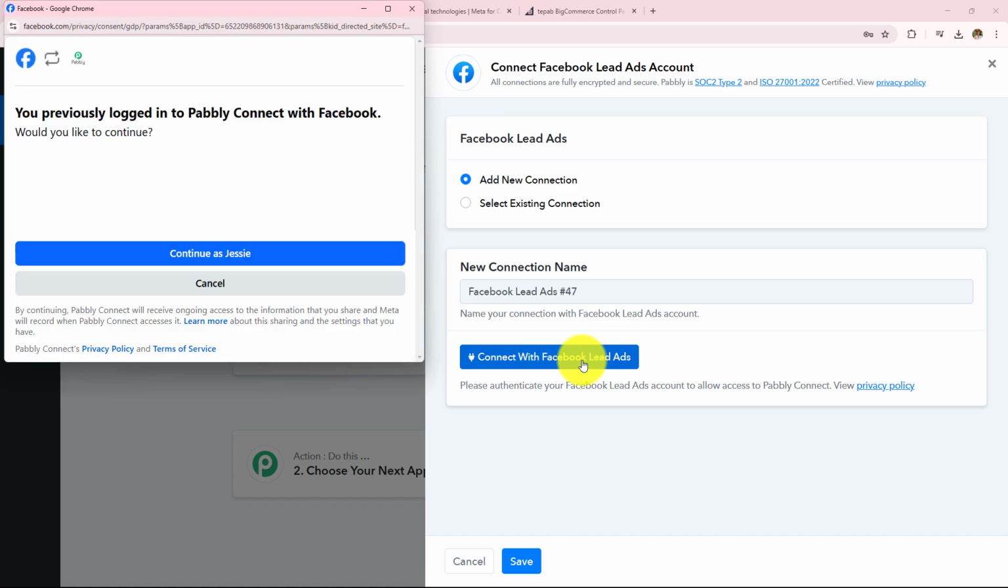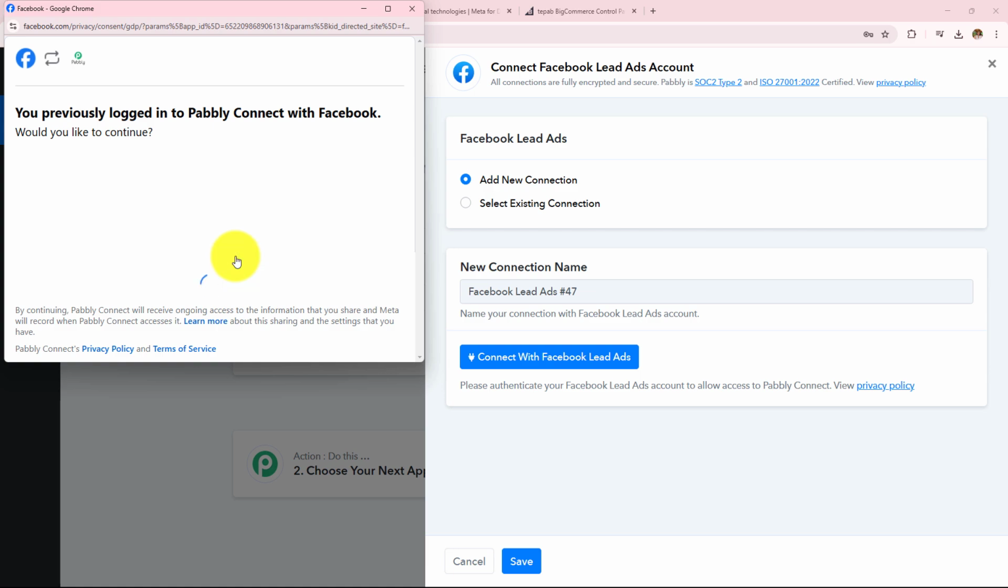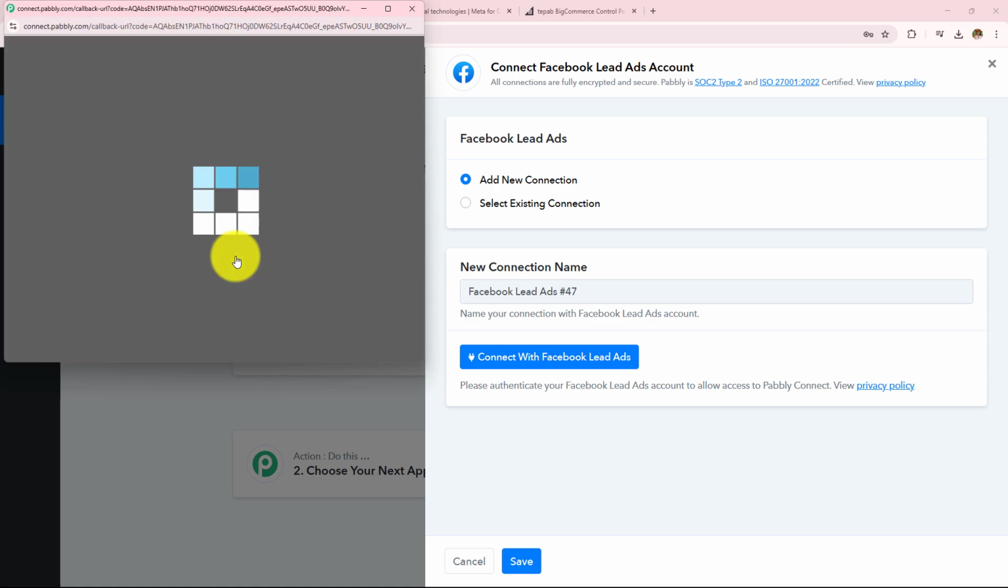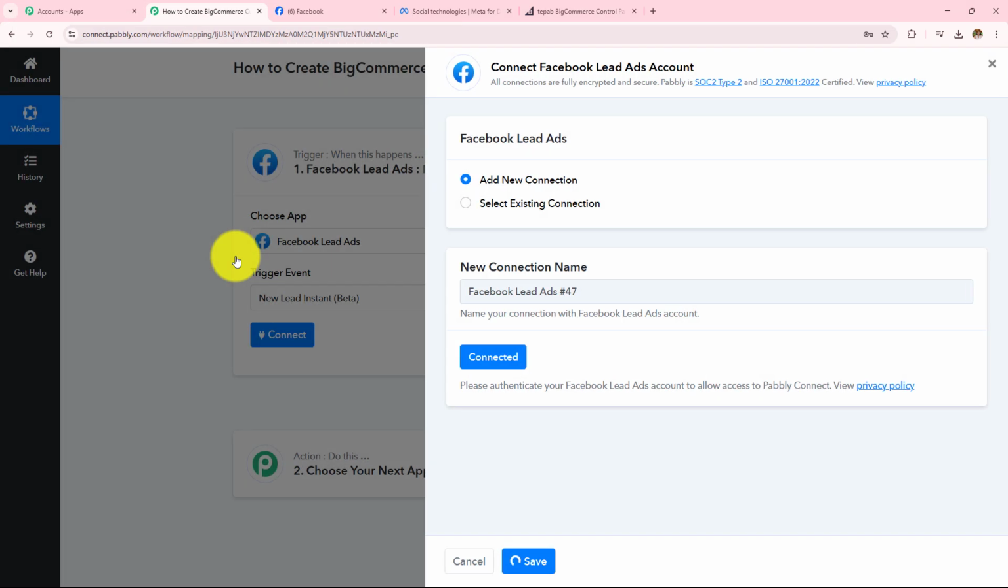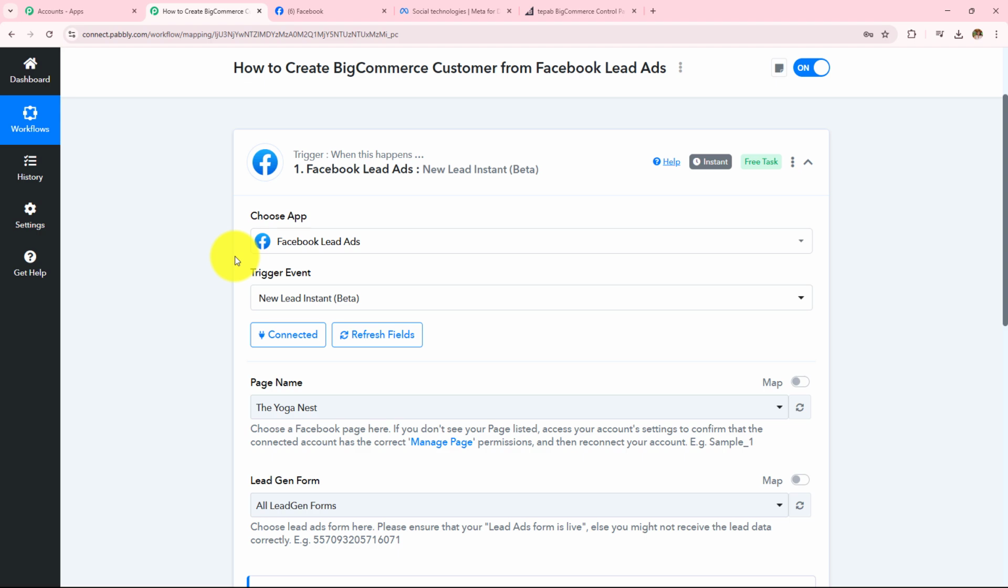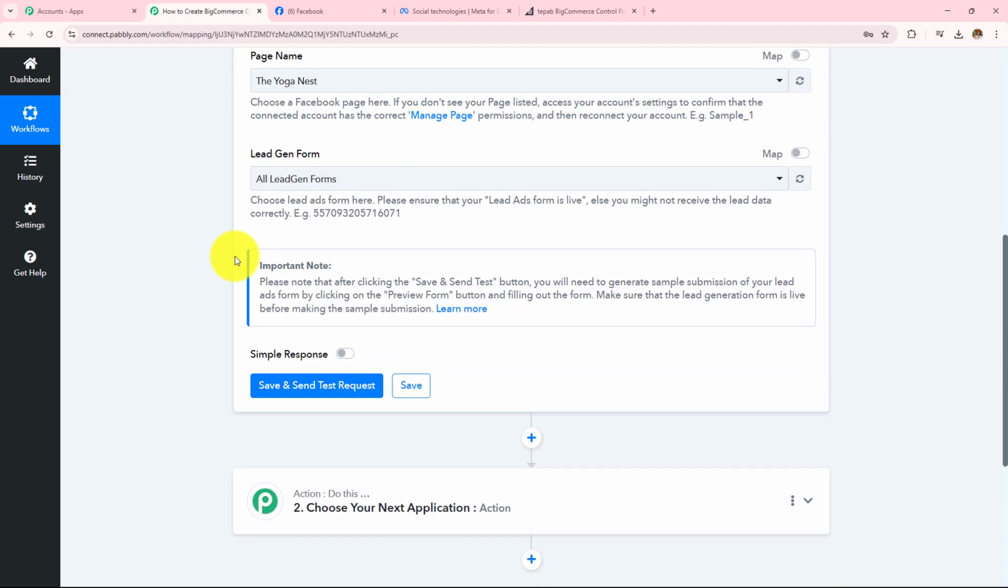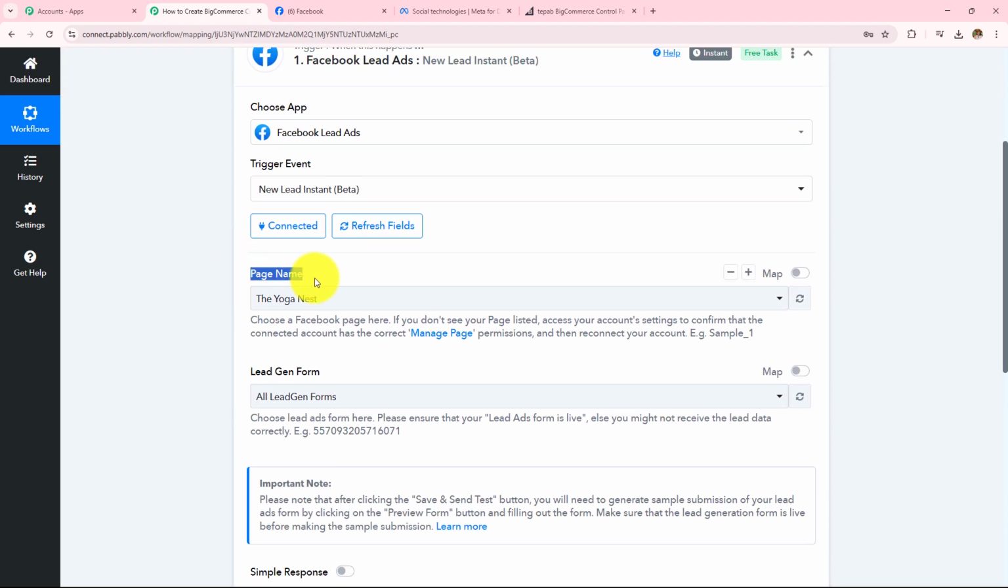Here I have already logged in my Facebook account and that's why I'm just going to continue with this account. It is always advisable to keep your applications logged in for the easy authorization, and here authorization successful. So Facebook lead ads is connected with Pabbly Connect and now I have to enter all these details. The first one is page name and then I have to enter the lead gen form.